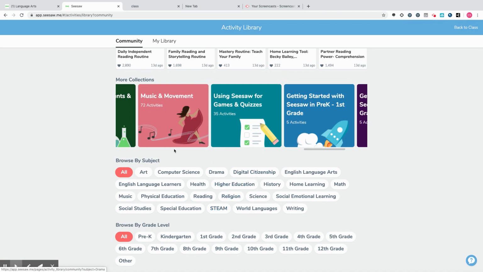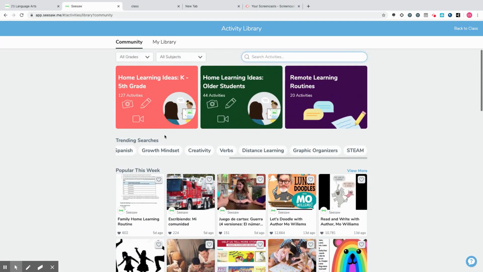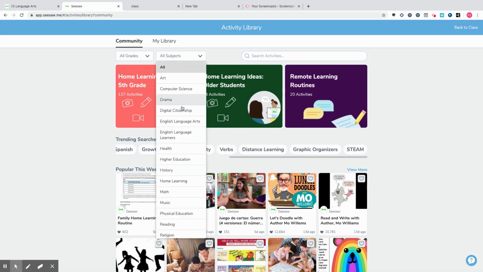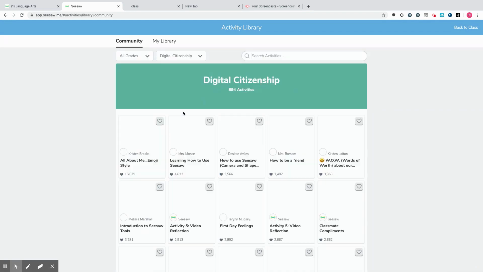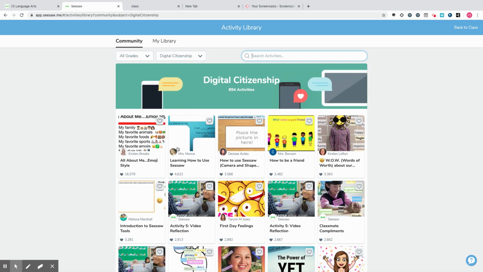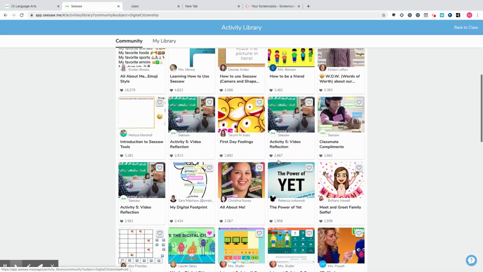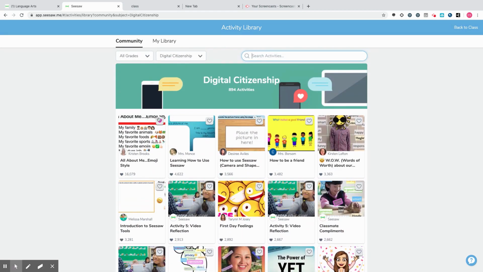So if I wanted to come back up here and choose all grades, and then choose the subject of digital citizenship, I could see that there's these activities that have already been set up and they fall under that category. If you notice here, each activity has a little heart next to it. That allows you to make the activity a favorite. And when you click on that heart, it then appears in your library.